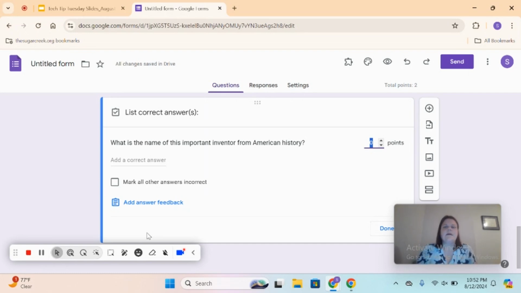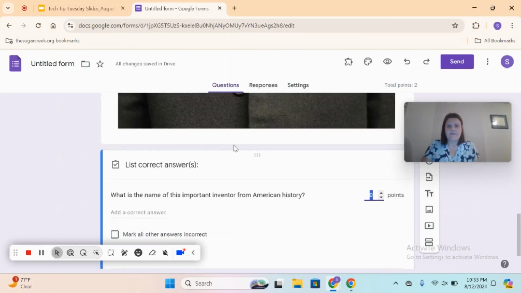And so sometimes for short answer, I want to go back and check it myself, because I will allow for errors in spelling as long as the student knows that the historical figure featured is George Washington Carver. And so let's take a look at that very quickly.